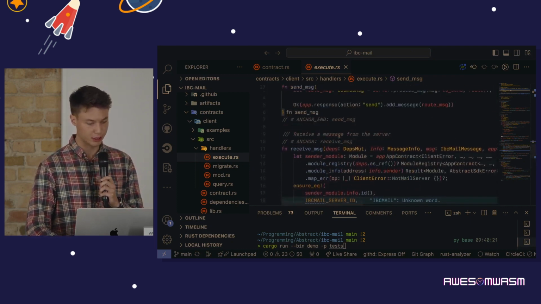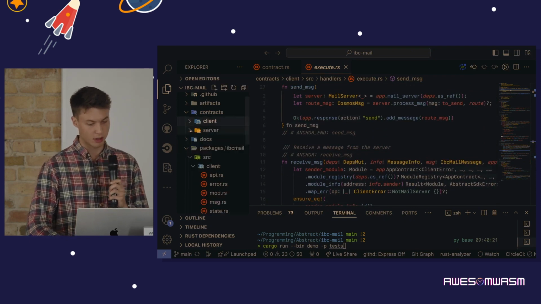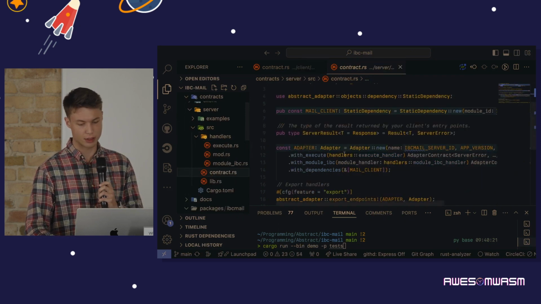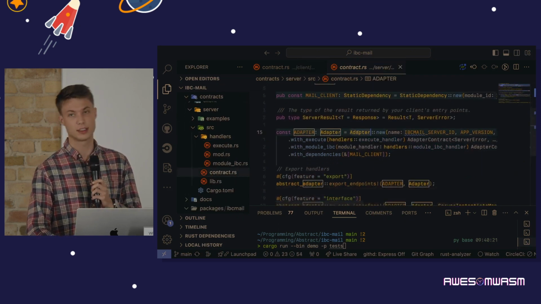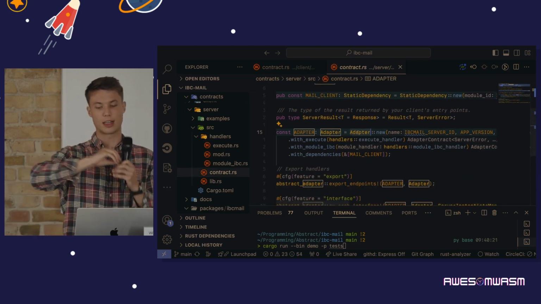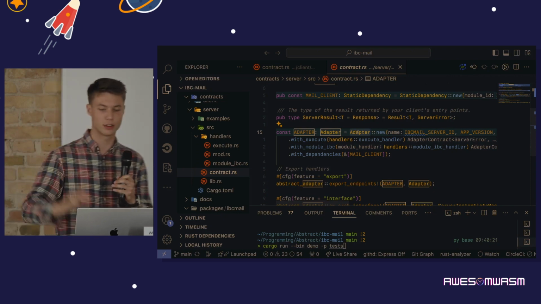Yeah, for the receive message, it's kind of similar. So then on the server side, we have a similar contract, but in this case, it's an adapter. And the adapter is a single instance that everyone else uses. It's non-migratable, but everyone else can reference it.